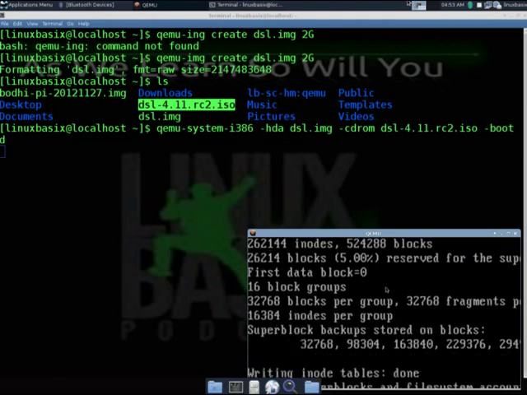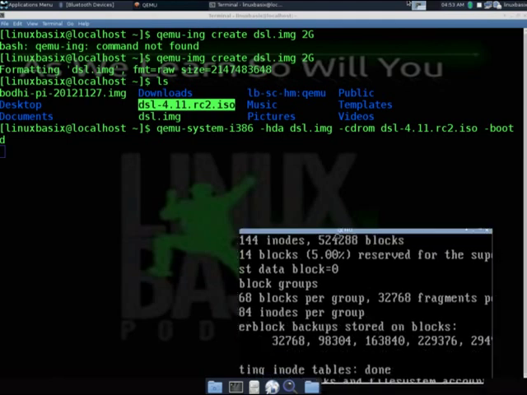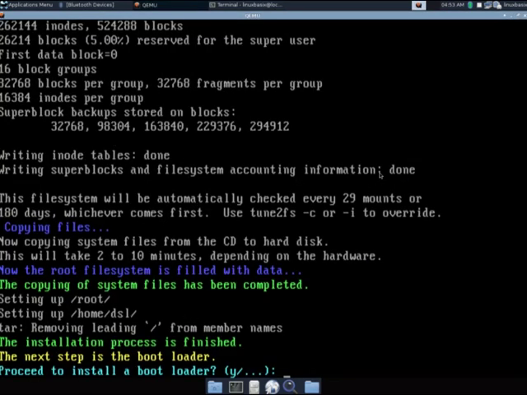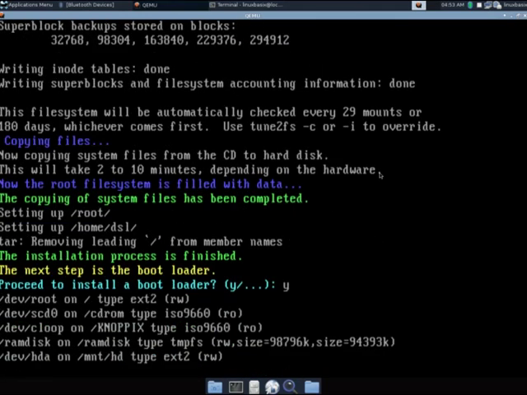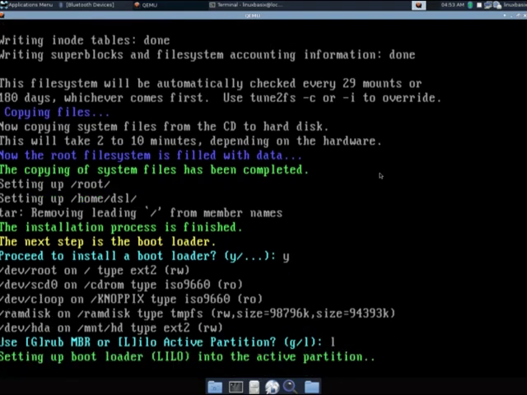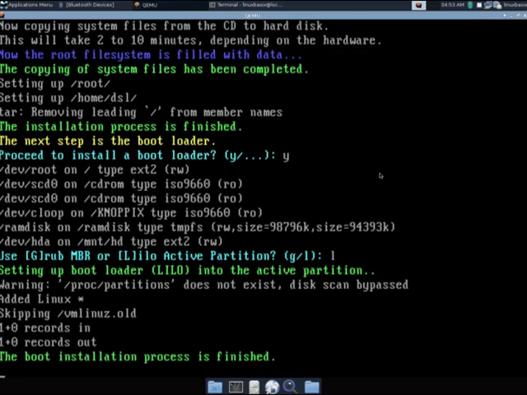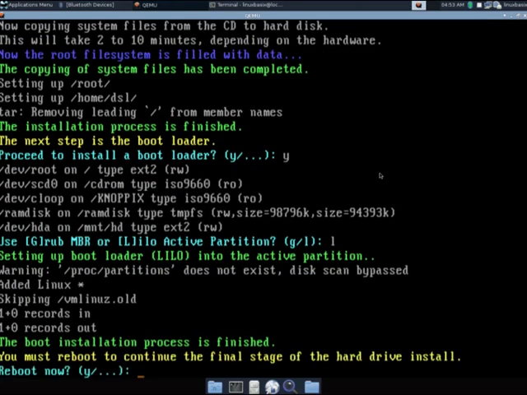Alright, so when this is all done, I'll show you a couple more things about QEMU. But for now, let's see. Install bootloader, yes. Reboot now, yes.